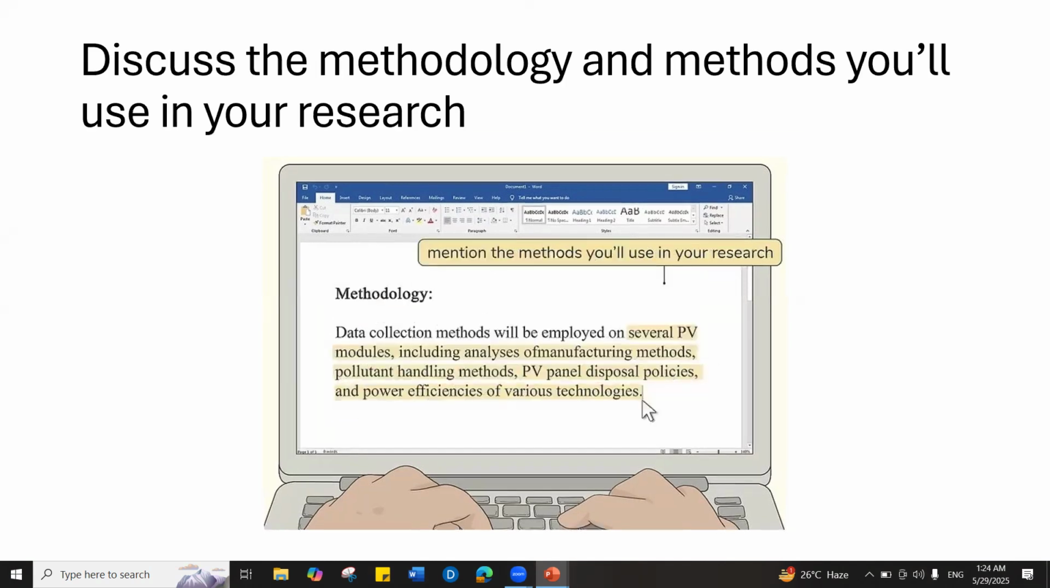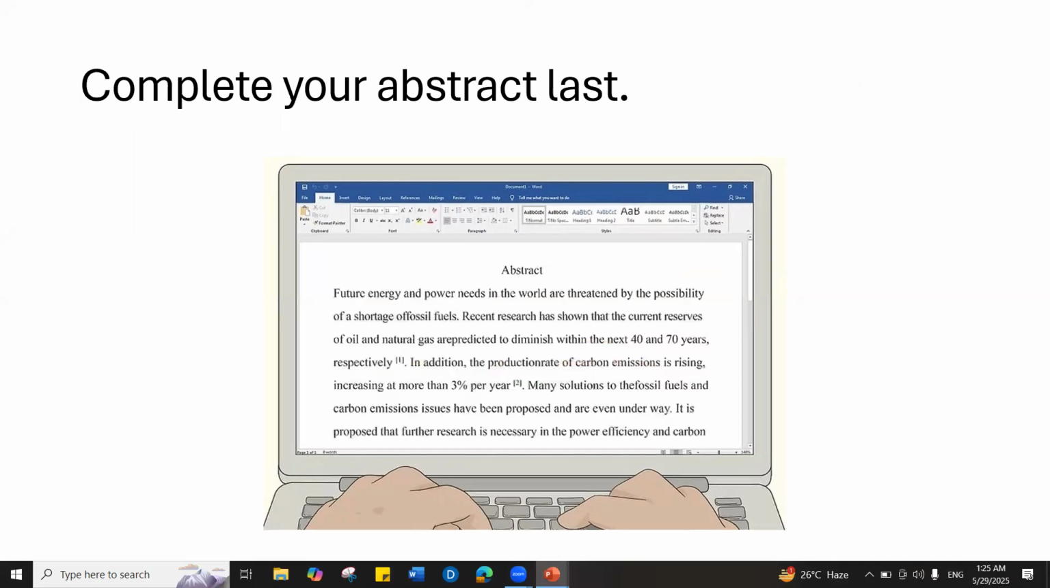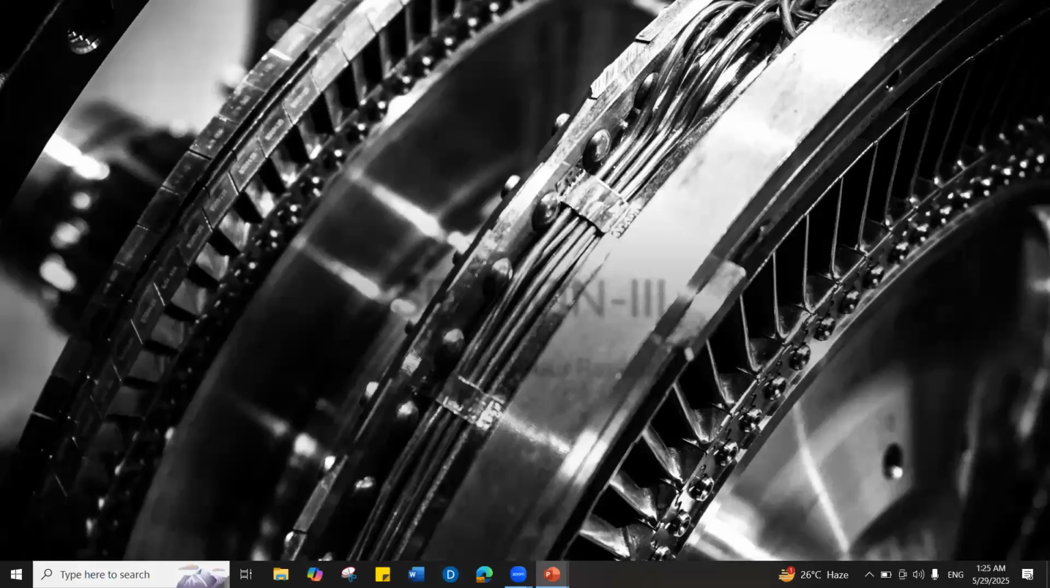And then discuss the methodology and methods you will use in your research, all the methods that you will use in your research. Discuss it in detail, and provide details of every method you will be using. And then complete your abstract at last. You don't need to complete the abstract at first. After completing all the work, you can then write the abstract in the end.